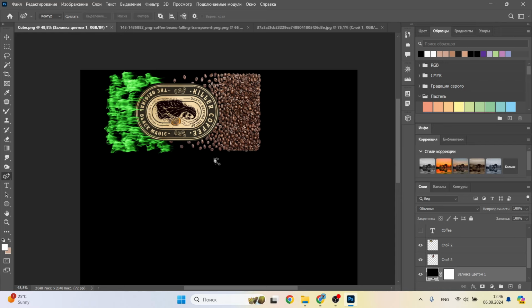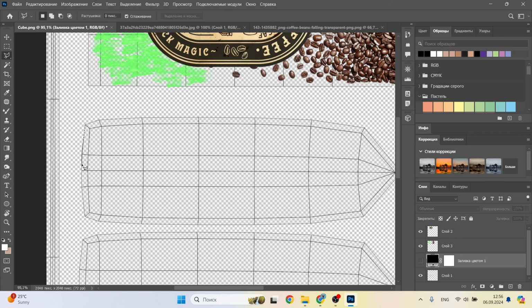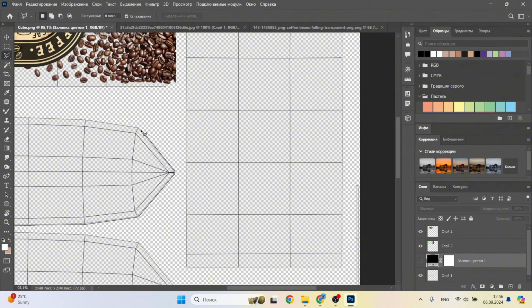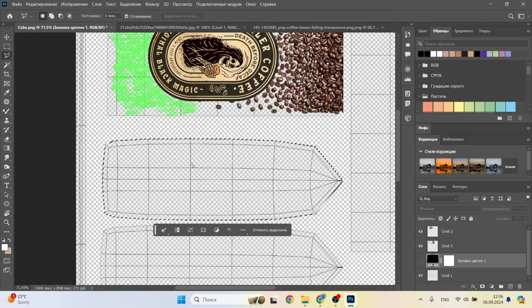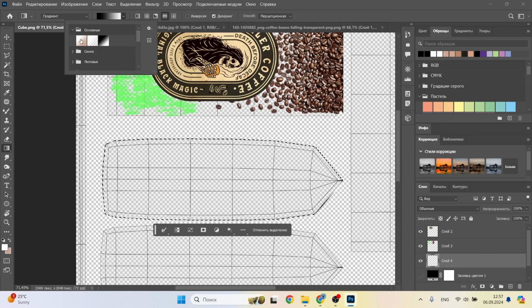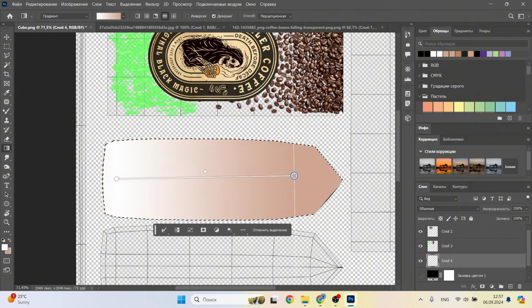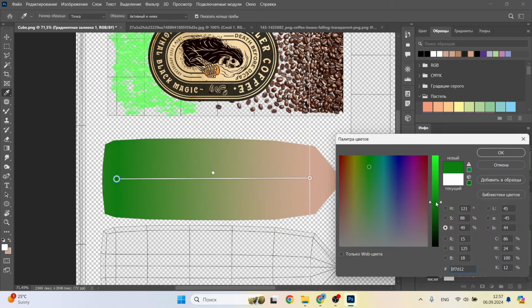Now you can hide it for a while and move on to the faces that belong to the side. Using the polygonal lasso tool, select the faces that are responsible for the side of the package. Create a new layer and I want to color it with a gradient from dark green to light green. Therefore, we need to select gradient and switch it to the mode of working from one color to another. Let's place it horizontally and set the colors we need, after which we just need to use the slider to achieve the final result.